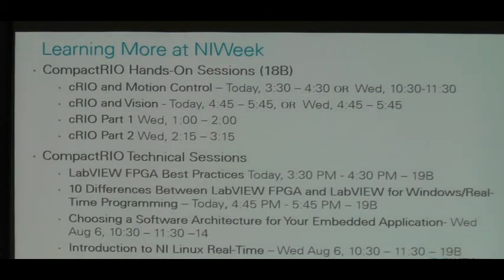There's a ton more, but today there's LabVIEW FPGA best practices, 10 differences between LabVIEW FPGA and LabVIEW for Windows. This actually goes way more into the details of FPGA programming as well. Choosing a software architecture, so architecting your code well is also always important. And then tomorrow, introduction to real-time, and then there's a session after that on real-time operating systems for Linux Smackdown, and then there's more that come after that, but this is to plan. I couldn't fit it all in one slide.